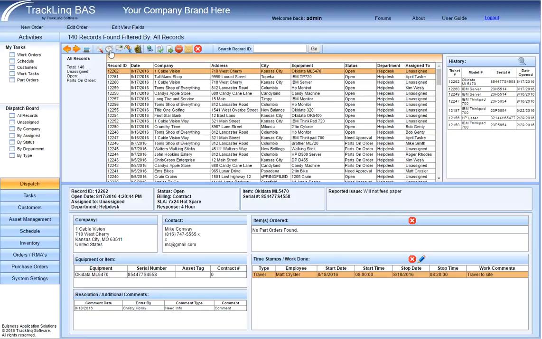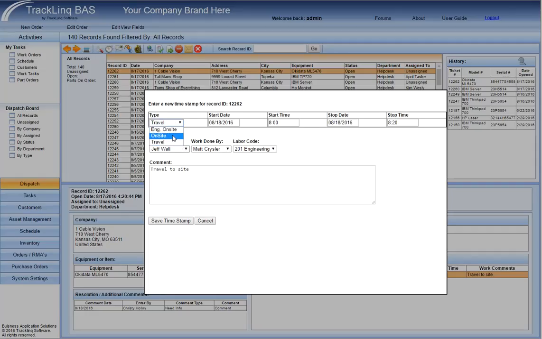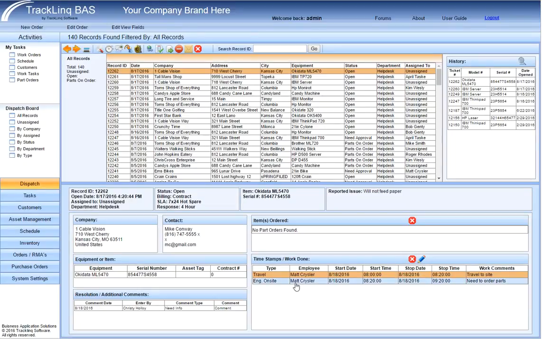Also, you can add his time that he was out there on site, and since he's an engineer, we're going to put that down as on site time and put in his 8:20, and let's say he was there for an hour. Go from 8:20 to 9:20. Submitted as Matt again, and then his engineering time on site. And from here, we're going to put down that he needs to order parts. And we'll save that timestamp there. And now you can see we have a second timestamp in there.